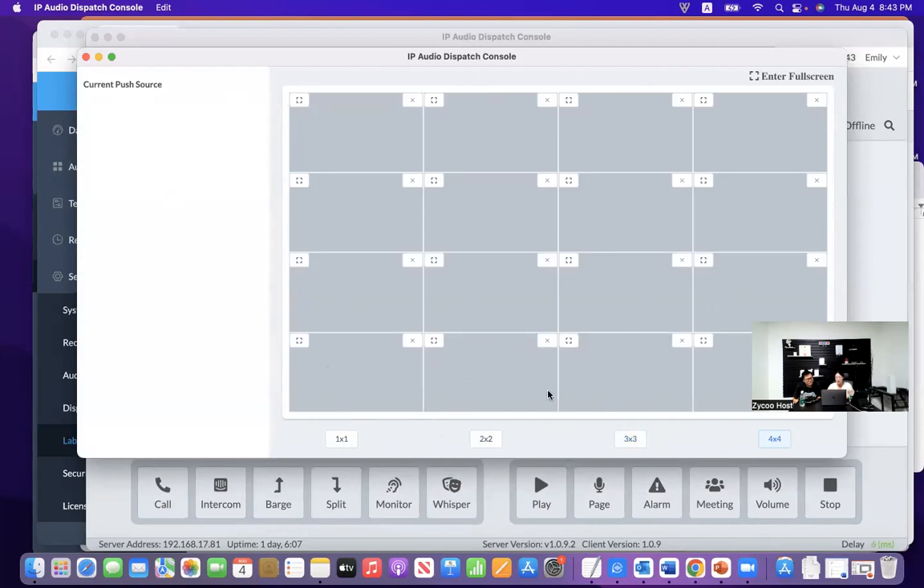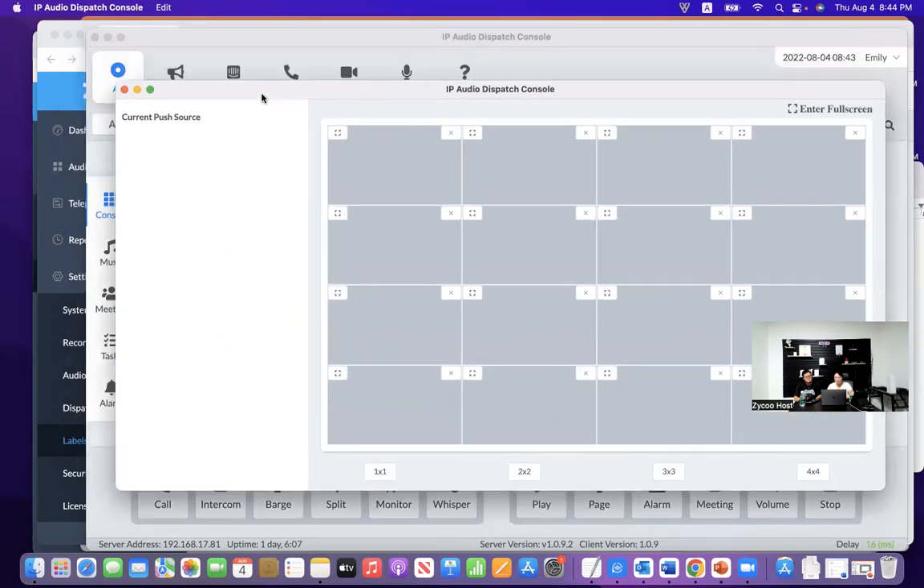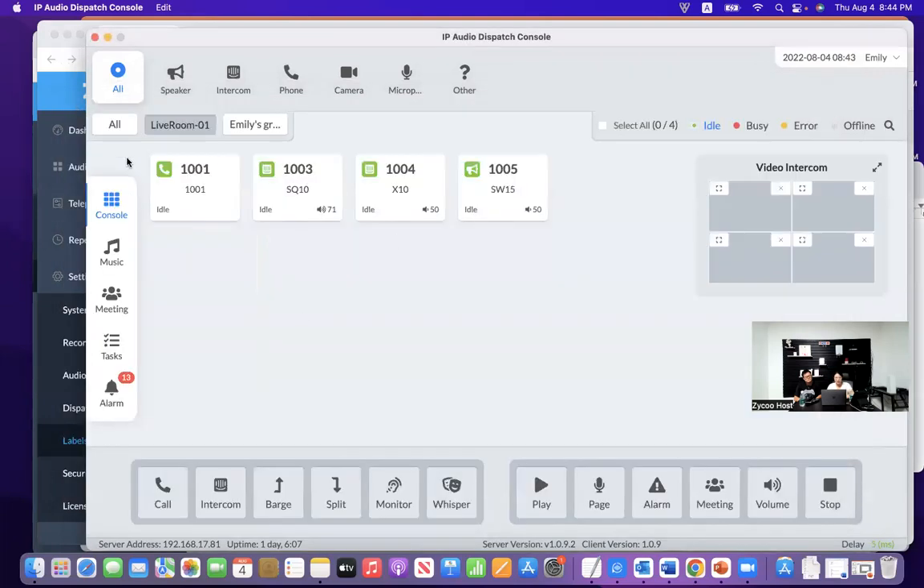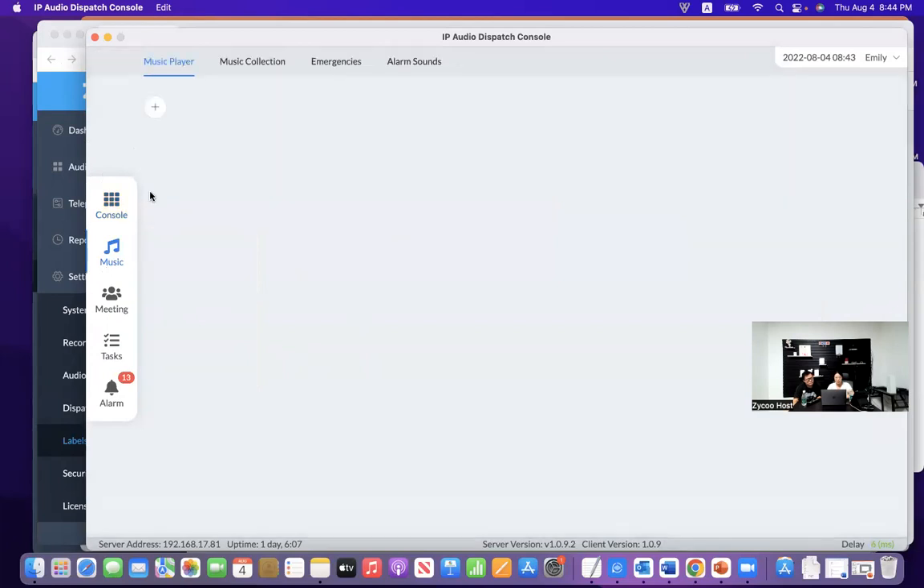Here we go. So it can support at most 16 video streaming to show at the same time simultaneously. And that is on the standard versions on our dispatch console. And let's see, so we went over all these buttons and icons. So let's move on to the music.